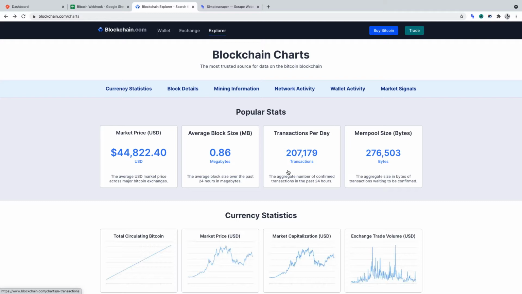I'm scraping this for project purposes only. Perhaps you were interested in trying to understand if there is a correlation between price and transactions. However, that isn't the key purpose of this tutorial. The purpose is showing you how to use the webhook function in Zapier, and this is the data I'll be using. So let's start by opening Simple Scraper.